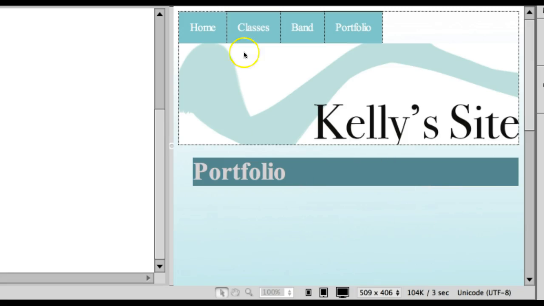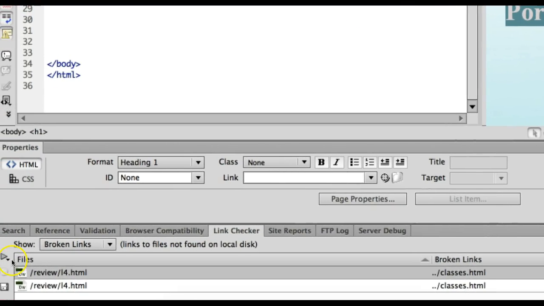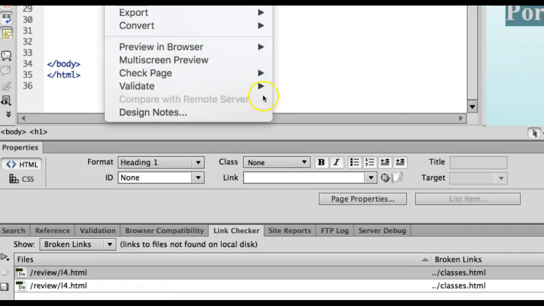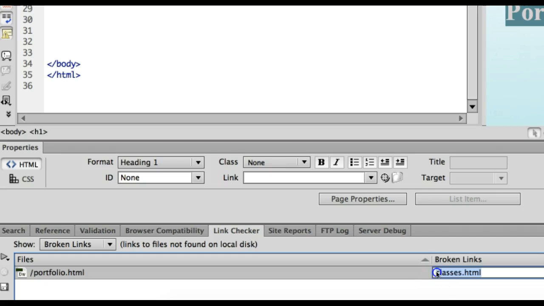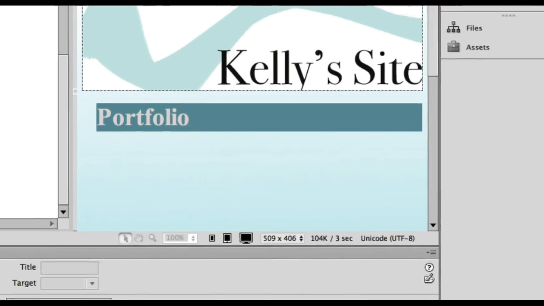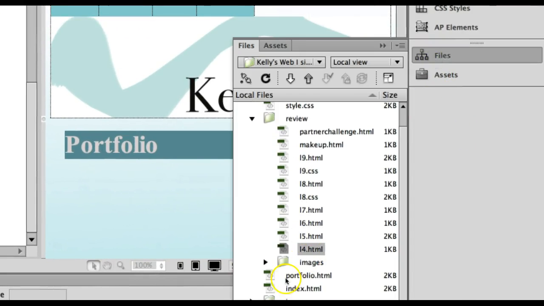So here's my new portfolio page. My nav bar is there. Title's there. Now I'm going to go down to the bottom where I can run those hyperlink checks. I can do a file, check page, links, and right now it just says I have a broken link to classes because if you look over here in my files, I don't actually have a classes page.